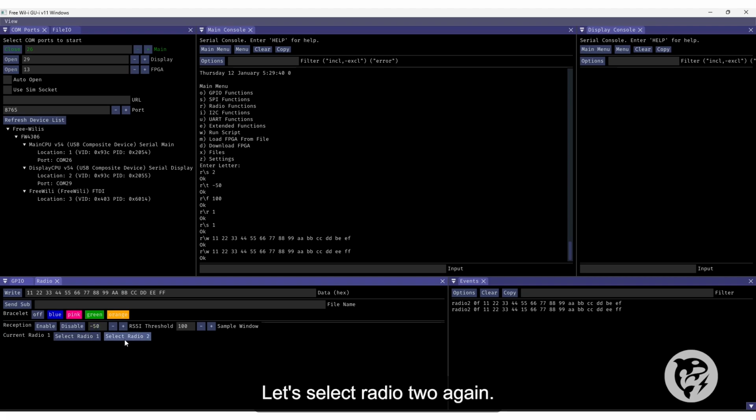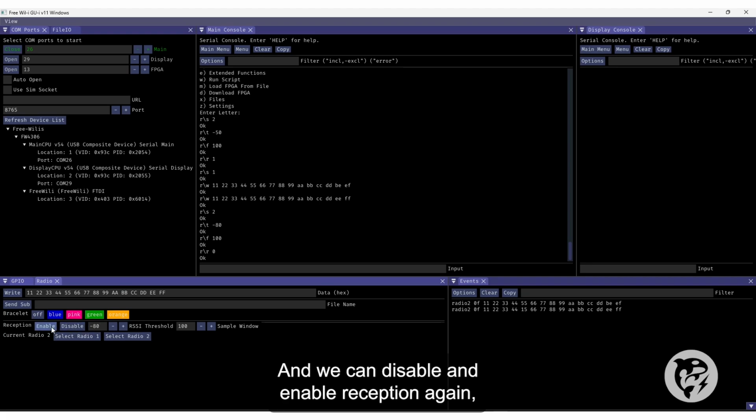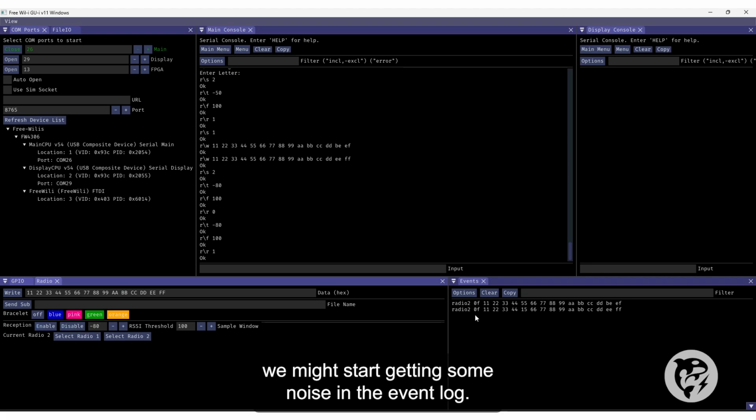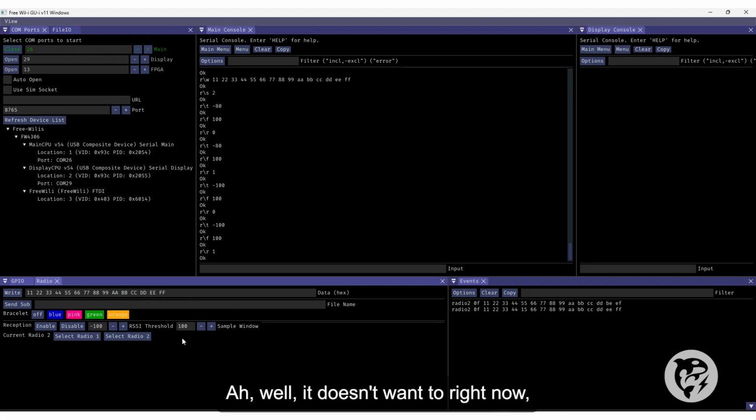You've got other options like RSSI threshold, that's basically how sensitive it is. So let's select radio 2 again. If I set this to something really, really low, let's say -80, there we go. And we can disable and enable reception again. We might start getting some noise in the event log. Maybe we've got to go a little bit lower, or it might be a little bit immune because of my settings where I'm expecting sync words right now. Let's see if we can get it to do it. Well, it doesn't want to right now, but be aware of that.